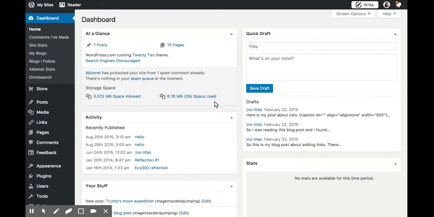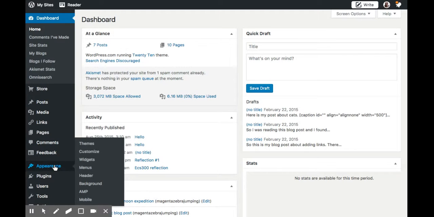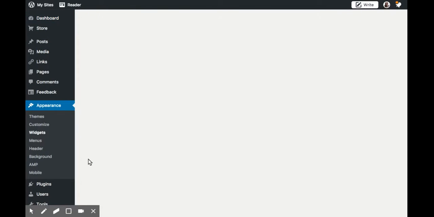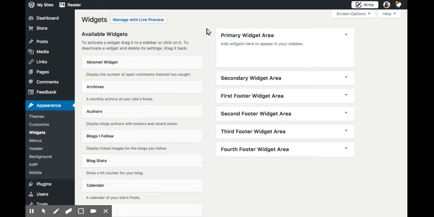So here goes. Right now I'm in the dashboard of my blog, and if I look down the left-hand side, you'll see that one of my options is Appearance, and if I hover over that, Widgets pops up, third one down. So I'm just going to click on that, and this is going to take me to my widgets area.